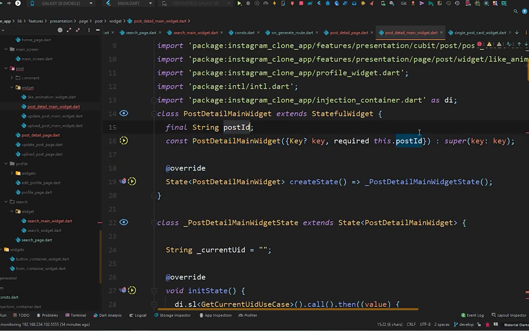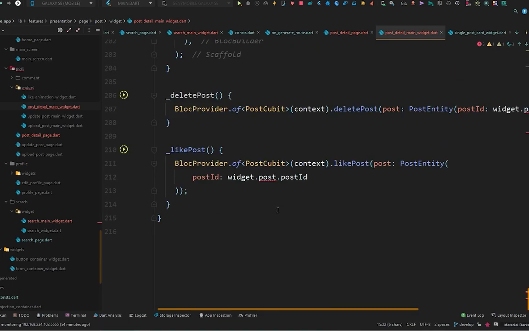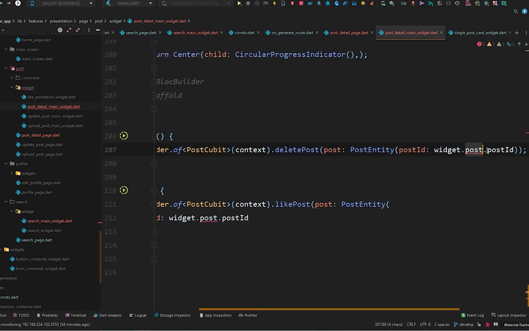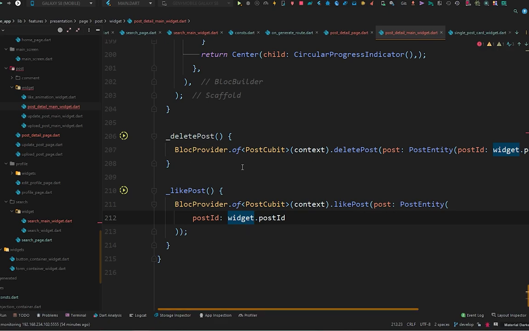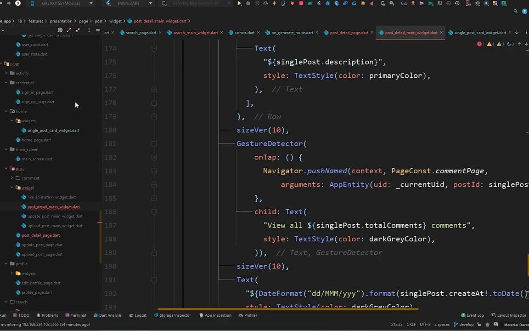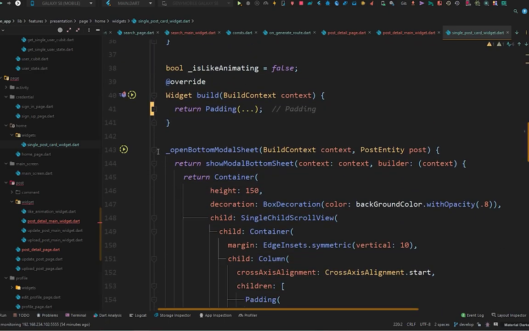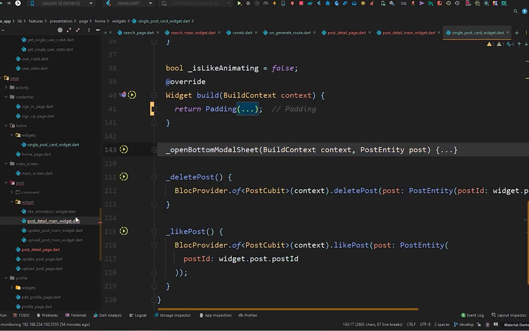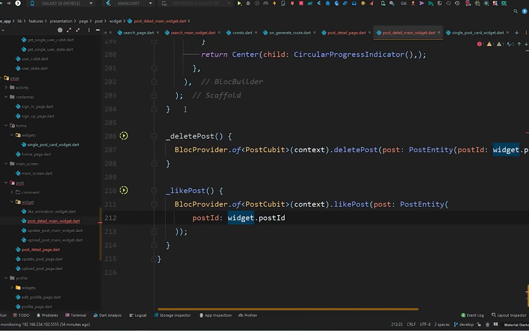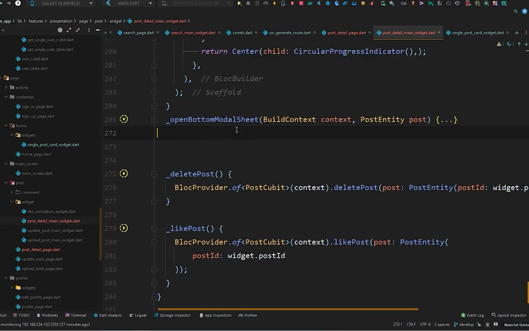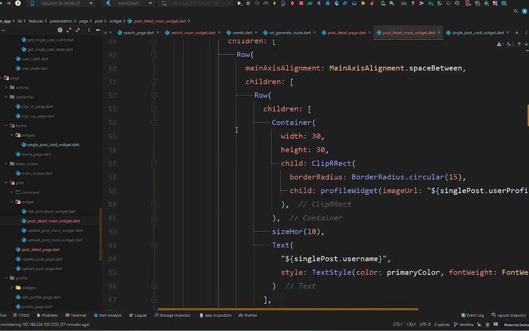Now in the post detail widget we will use this postId, embed it from there. So the postId will be widget.postId directly to delete or like the post. And now one remaining thing is from the single post card widget we will copy this open bottom modal sheet, and the post detail main widget we will paste it in here. So now we are done with our post detail main widget.